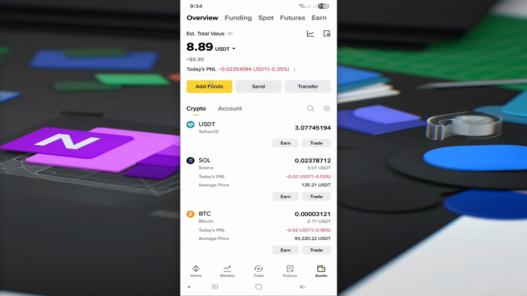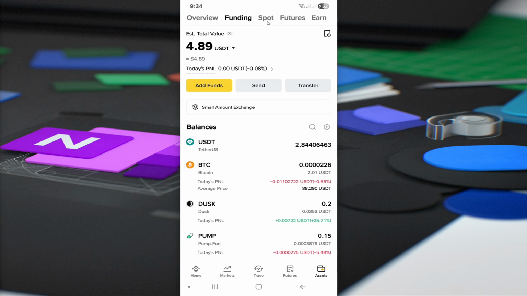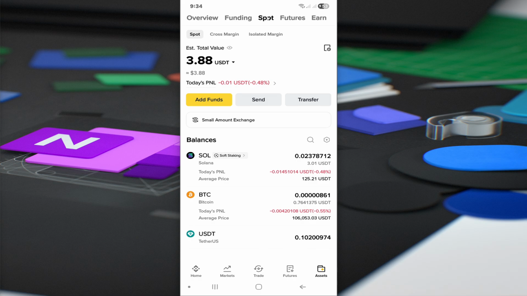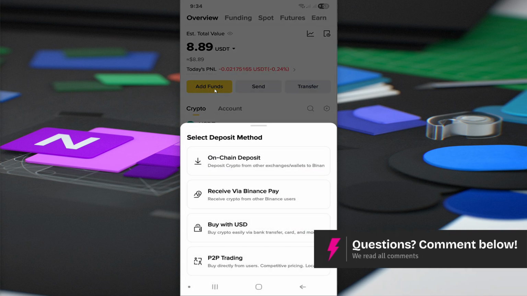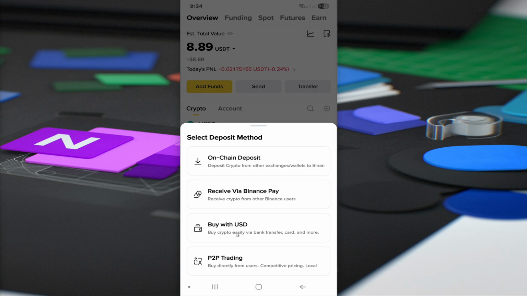Under overview, you could go ahead and tap on add funds, or under funding, you could go ahead and add funds here as well, or spot fiat. Tap on add funds here as well. So for example, just here under overview, tap on add funds, and then just make sure that you tap on buy with USD. Or you could go ahead and tap on on-chain deposit.